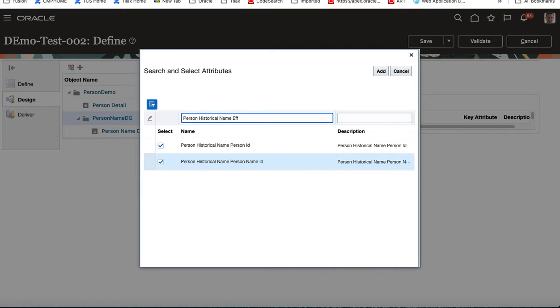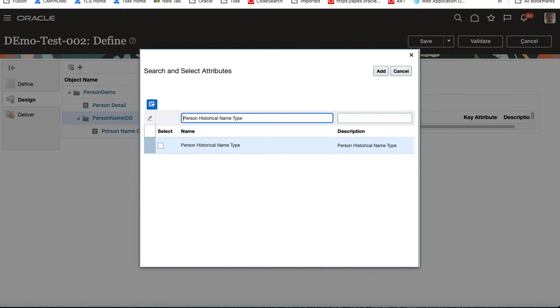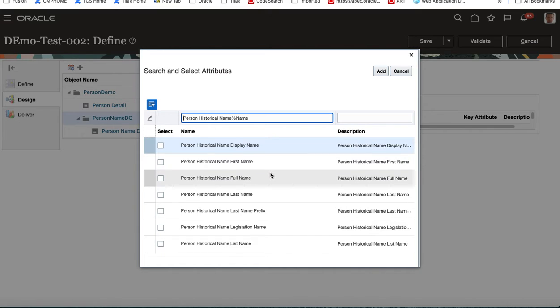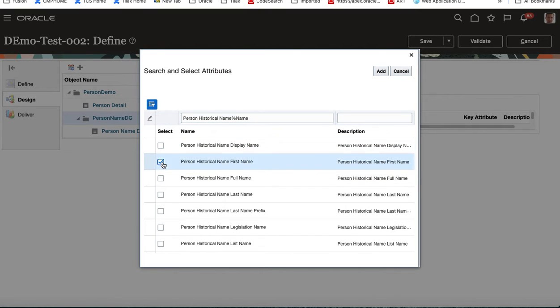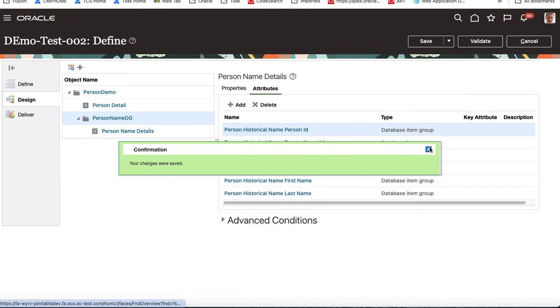That is effective start date, so it just tells me when it started, and name type. Then let me see whether this works. Oh, it's working. That's fine. Good. So I'm taking the first name and the last name. I'm not taking the full name. Now I'm choosing everything. Okay, we are done here.